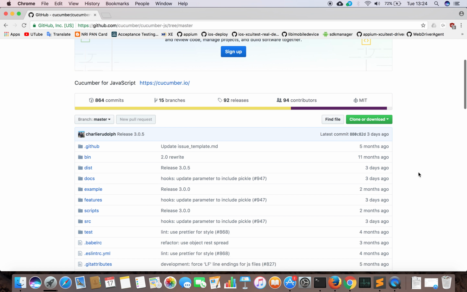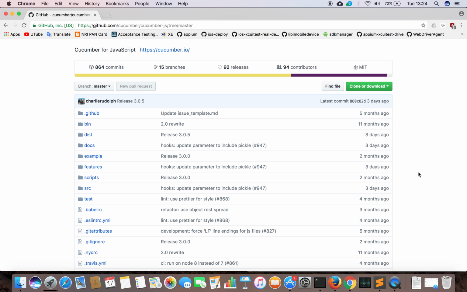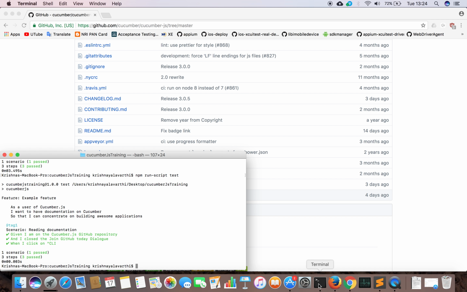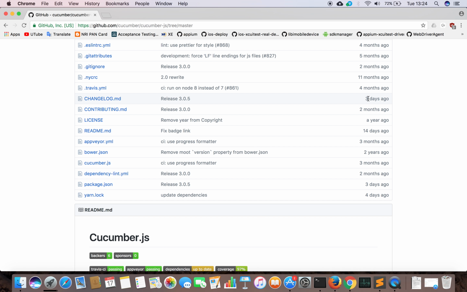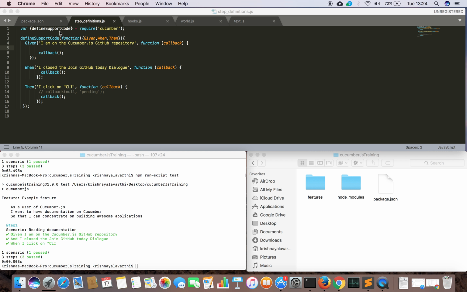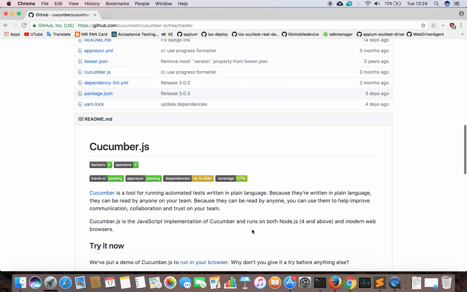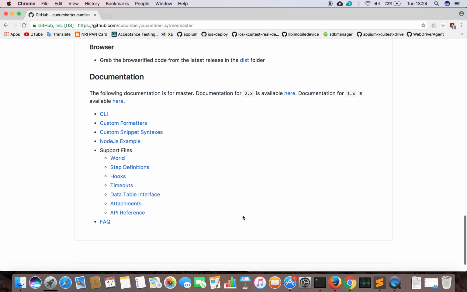In order to do all these steps using Cucumber, we need the Selenium dependency, which I have already downloaded using npm. If you see this, I have downloaded the Selenium WebDriver dependency, which is 3.5.0, and I have Cucumber 2.3.1. In order to run Selenium WebDriver in Cucumber, we need two more files. One is the world file, and the other one is the hooks file.